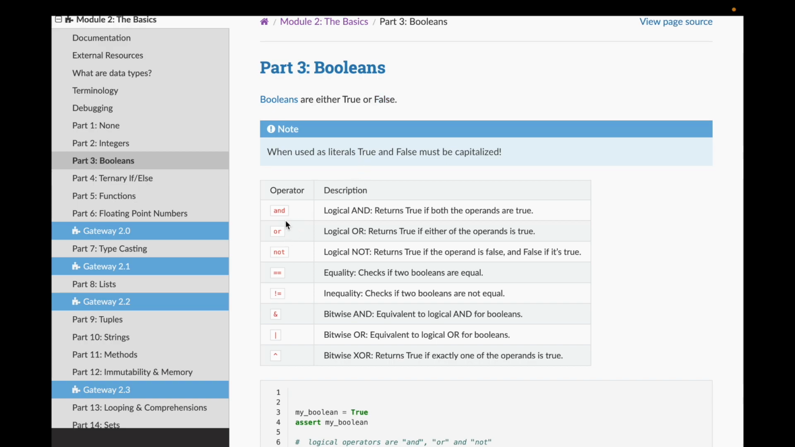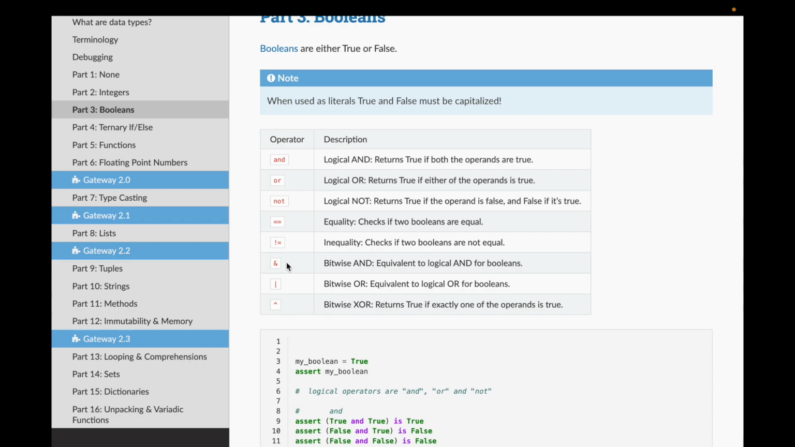We have a collection of logical operators that will operate on Booleans. We have the logical operators and, or, and not. We also have equality and inequality. And then we also have bitwise operators, which you might wonder, well, if a Boolean is only 1 bit, how is that different than these? And the answer is, aside from some esoteric situations and how Python is implemented, they basically are the same. So I wouldn't even think about these. But they do exist and will work.